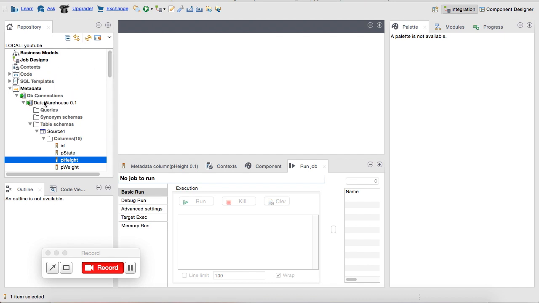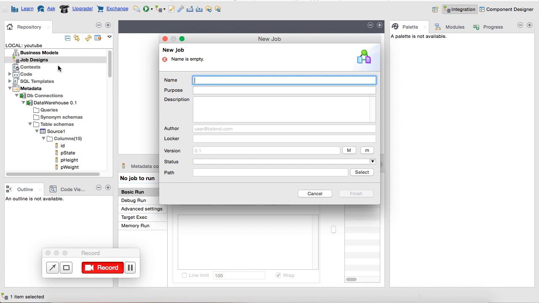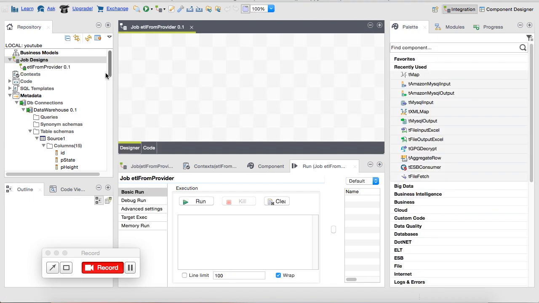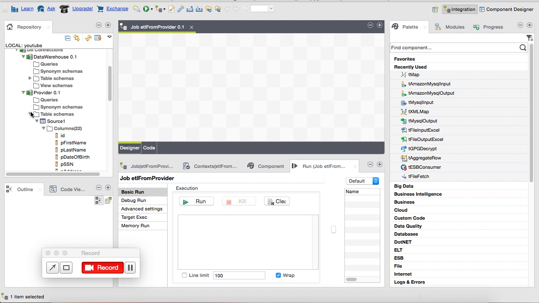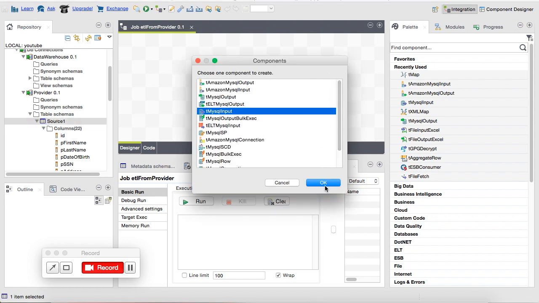And then once you have those connections, what we need to do is create a new job. New job. The name of the job will be ETL from provider, no spaces, from provider. Alright, so we are going to, alright, so data warehouse, and what else? Provider. So we want to bring in source 1 from the provider, just drag and drop that, and that is going to be an input.